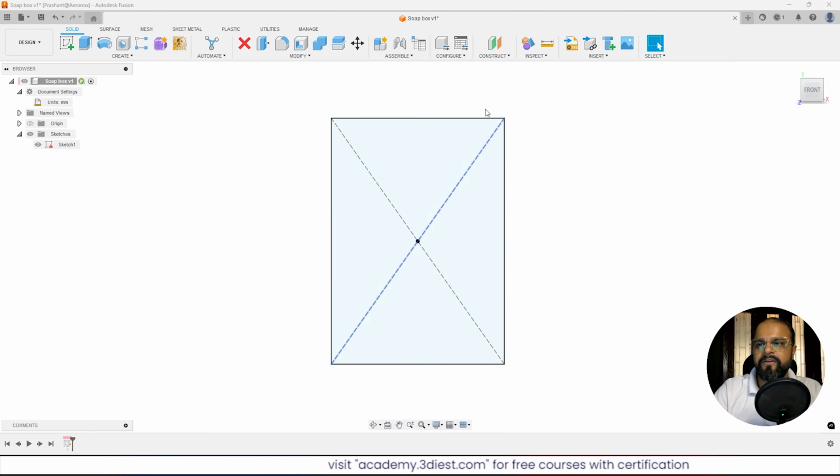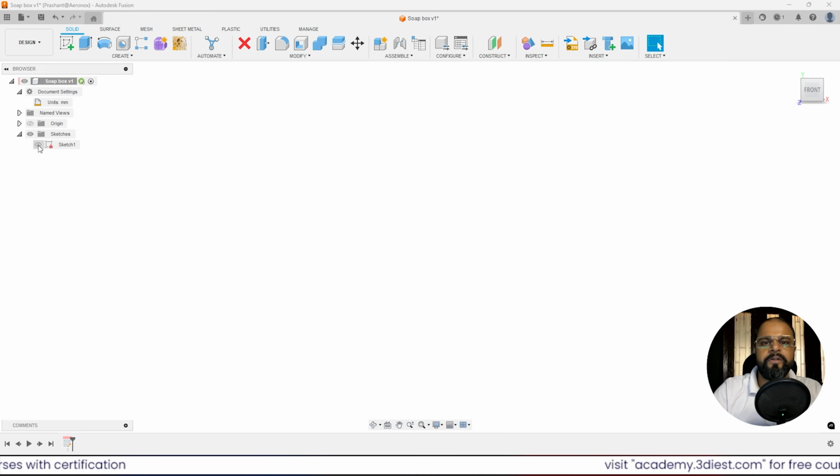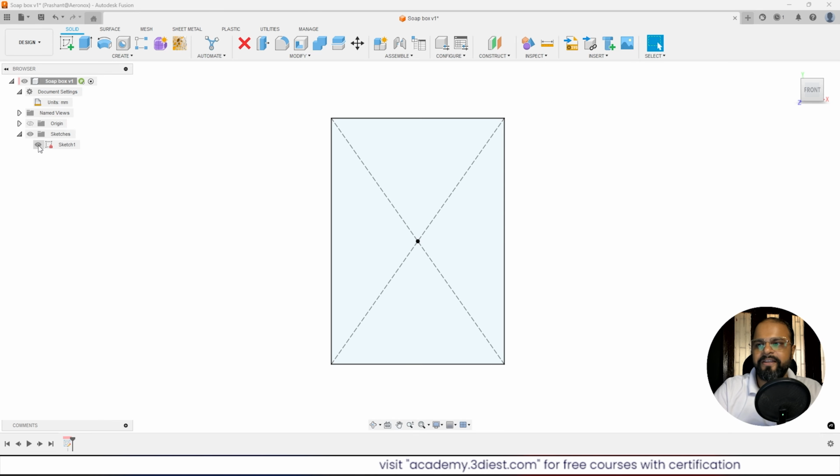If you want to turn off this sketch, just move into your browser, expand this sketches folder, and if you click on this eye icon that you can see over here, you will be able to turn off your sketches. I want to use this sketch right now, so I will turn it on again.